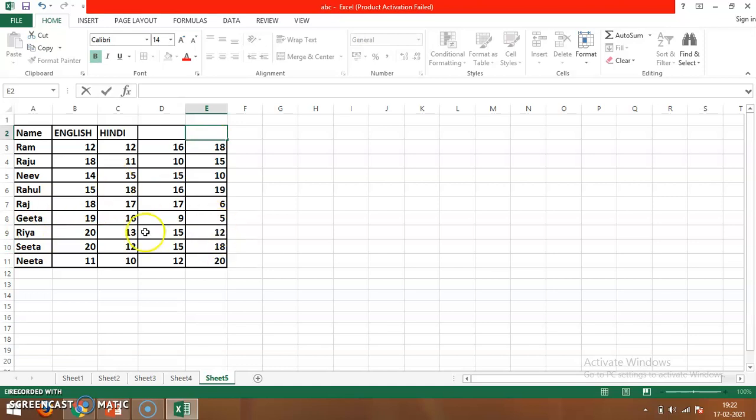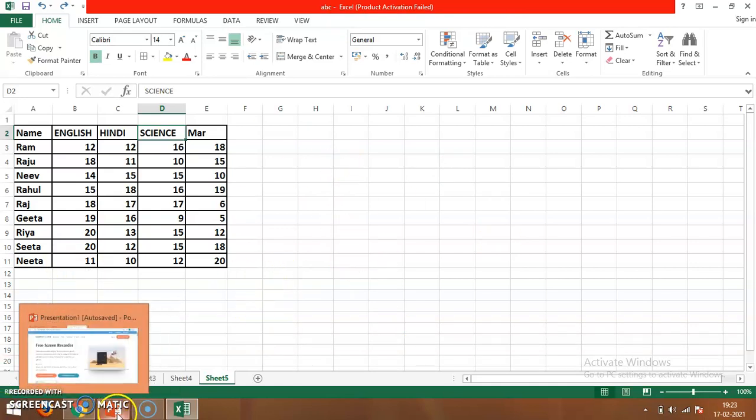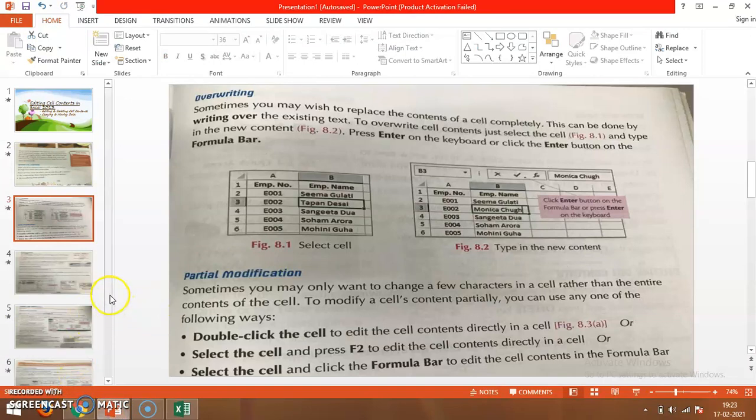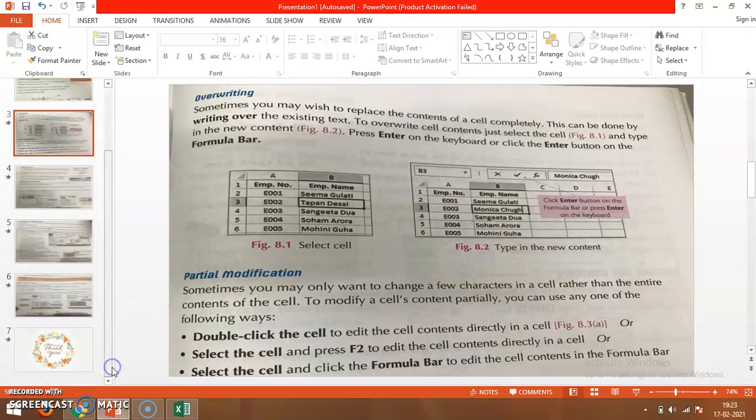Okay, so students, I hope you all understood this part of the video. In the first part we learned how we can edit the cell content, and there we learned about overwriting and partial modification. Then we learned about undo and redo, and last we learned about deleting the cell content. Okay, so students, I hope you all understood this video very well. Thank you.